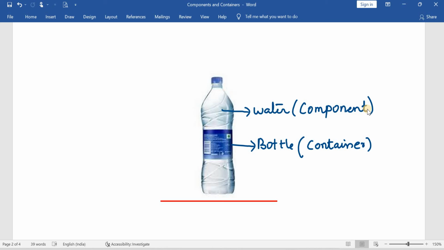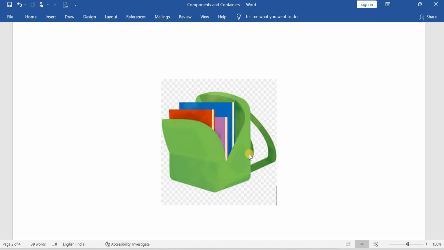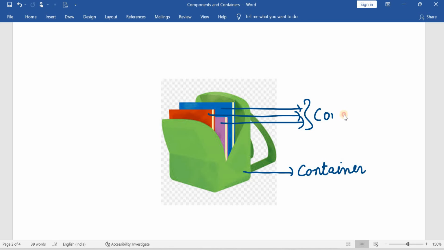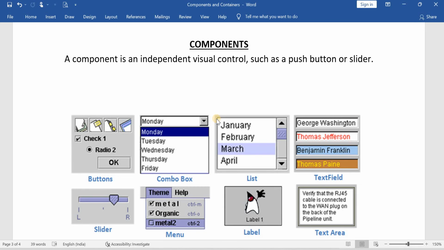Okay, let's see one more example. Here we have a school bag with books inside. So this school bag contains books, so this school bag is called a container, right? And these books all are called components. So there are 3 components, because we have 3 books. Now we will see the original components.